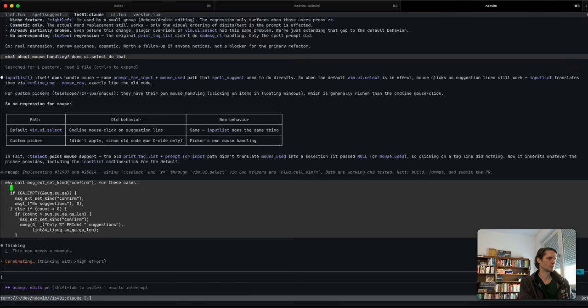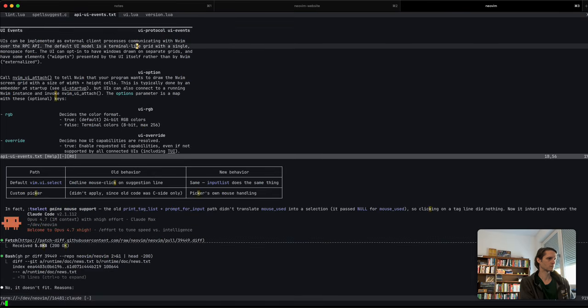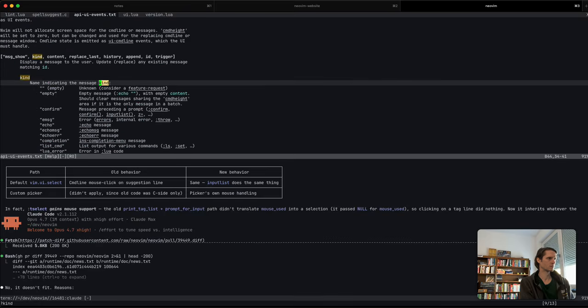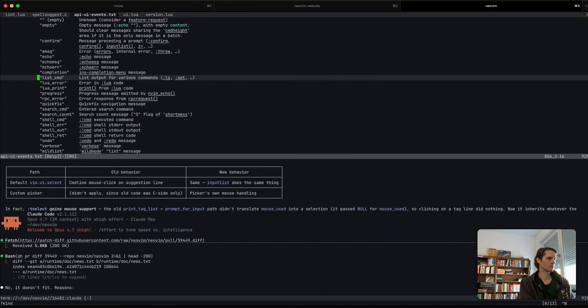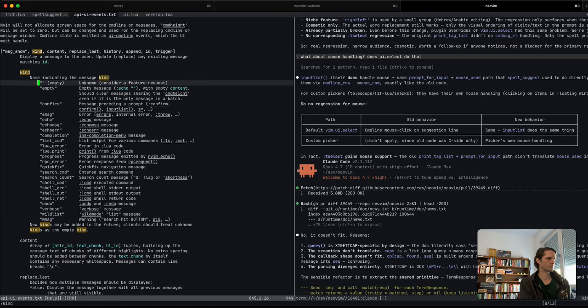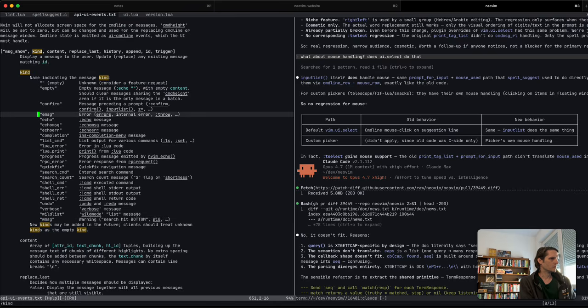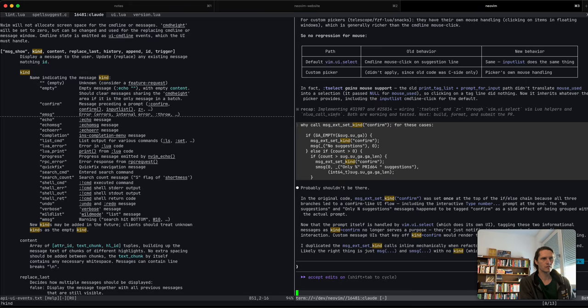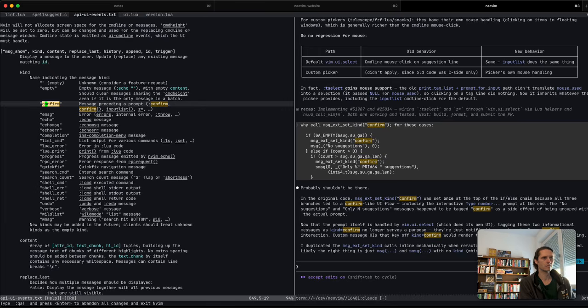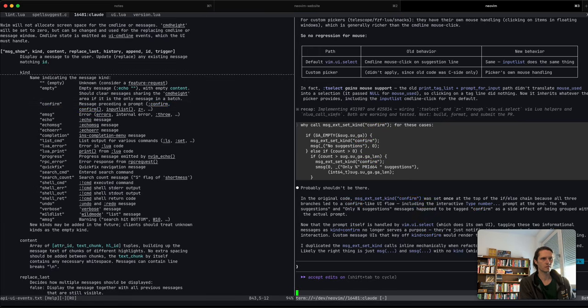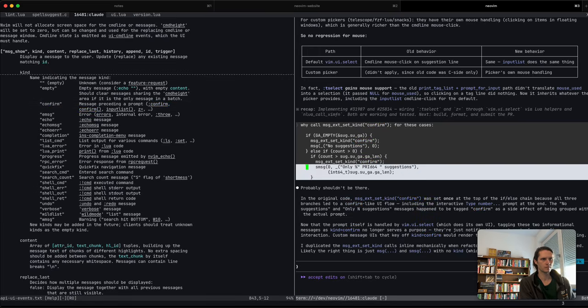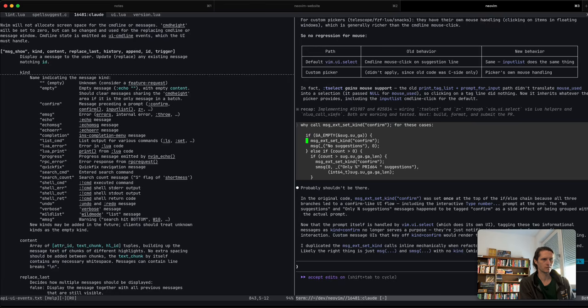So we can look at UI events to see what kinds are available and confirm that it's not for just plain old messages, and these look like plain old messages. Yeah, so it agrees.